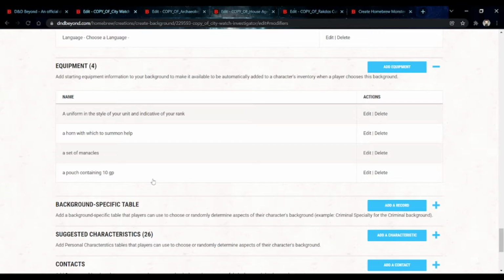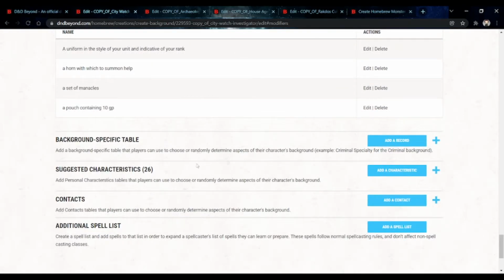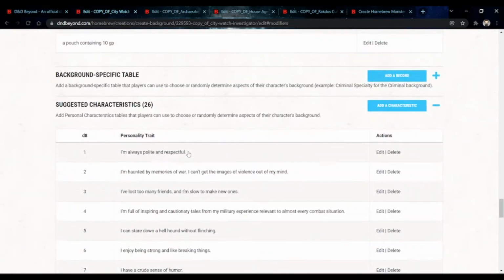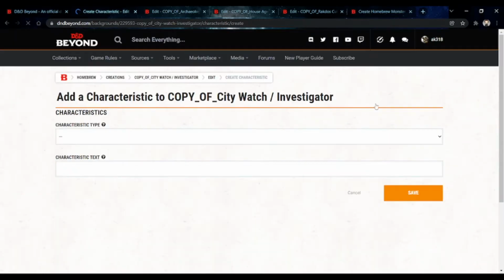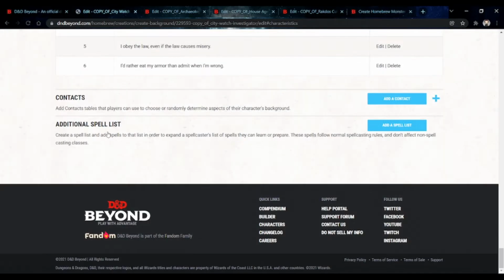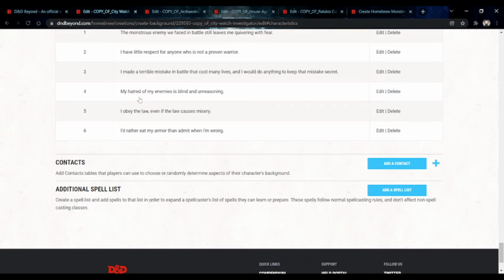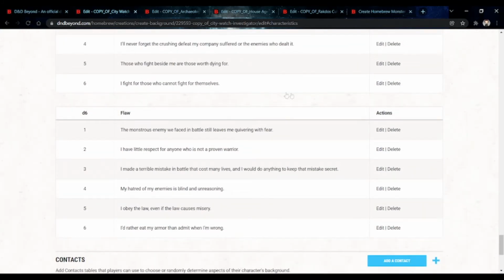Often on characters this will end up going into the free text box at the bottom. I don't believe they come out as custom items still. Background specific table, we'll get to in a second. So then characteristics, so you could add a characteristic, you would pick a type, and then you just write it down and it will get added to the appropriate table. So that's the very basic, as if you were doing from the PHB.